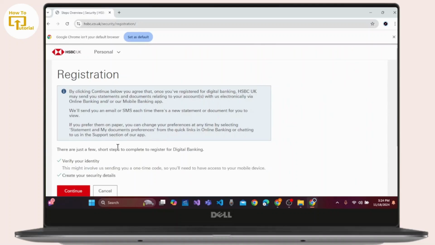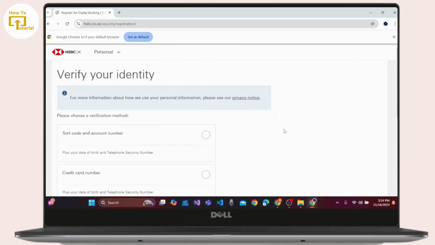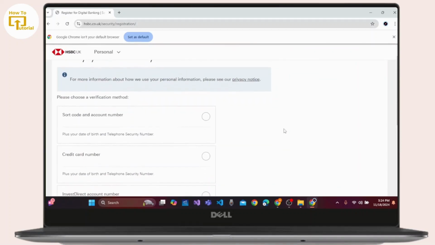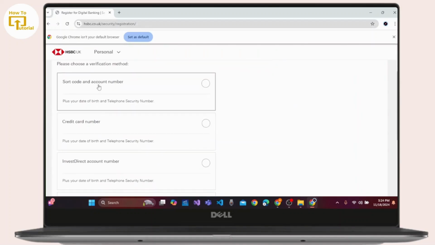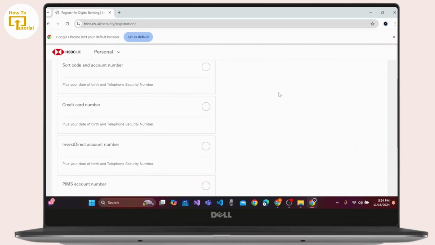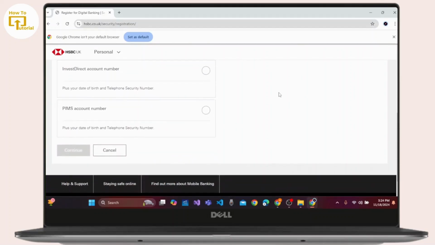So there are short steps to complete to register for digital banking. You need to verify your identity and create your digital security details. So click the continue button and now you need to verify your identity. So you need to first choose a verification method, whether you want a sort code and account number, credit card, Invest Direct account number or PMS account number, and click the continue button.